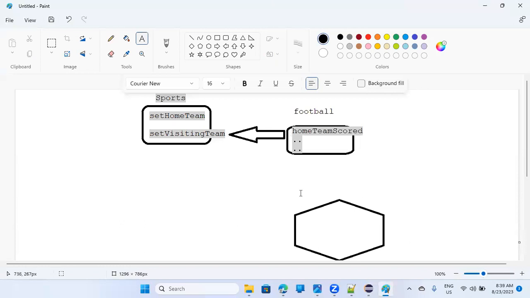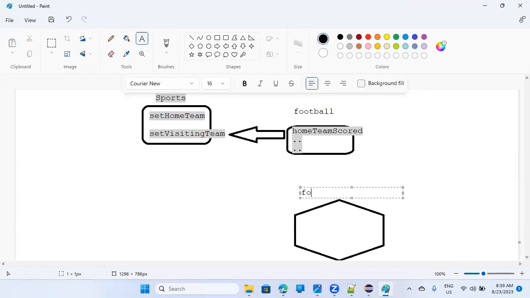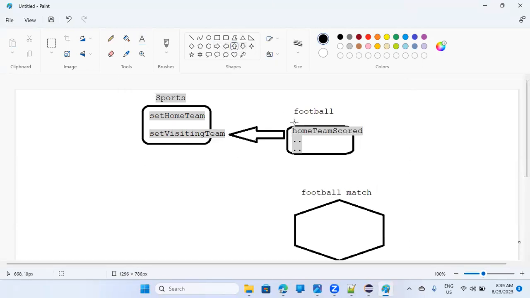Here, we'll say football match. Okay. And this football match is actually implements football. But football in turn has already some rules related to sports. It's like this.